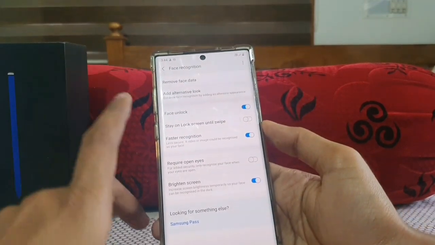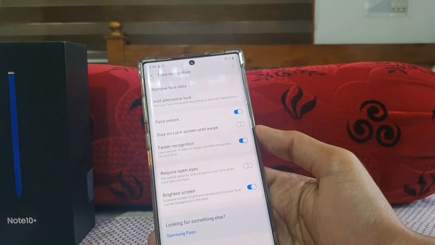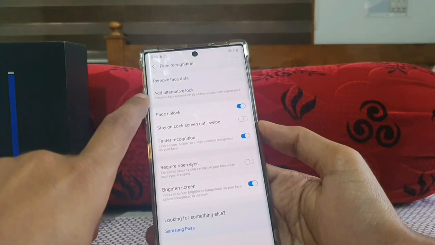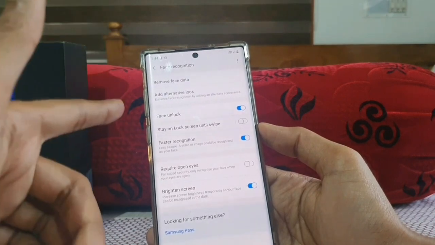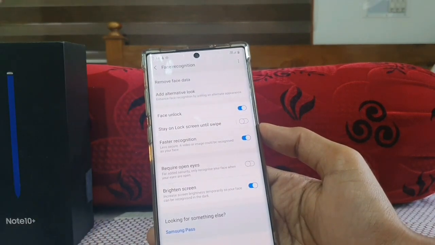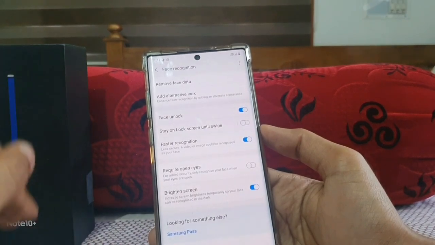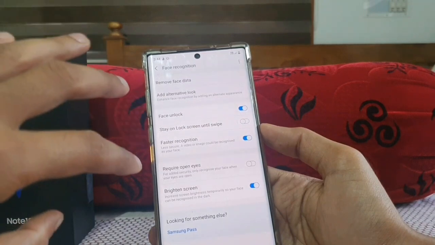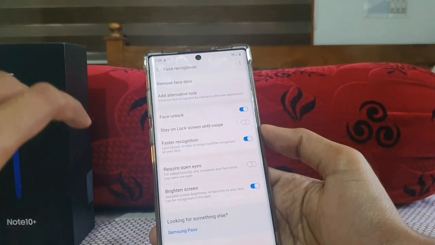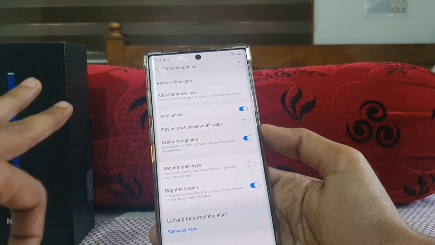And up here you have some free options called add alternative look. If you sometimes wear specs and sometimes don't, I would recommend going to add an alternative look and adding the one where you wear the specs. Otherwise, if you register without specs and then wear them, it won't unlock, so a mismatch or slowness will happen. Instead of that, this would exactly help you.